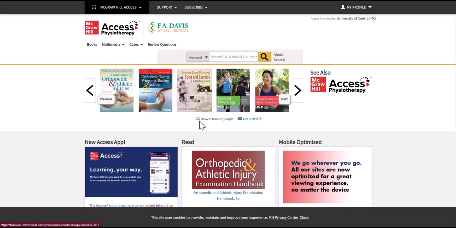So navigate through each of these databases and try to get a feel for the database, how you interact with it, how a search looks, and what articles you can find that might be helpful for your topic.